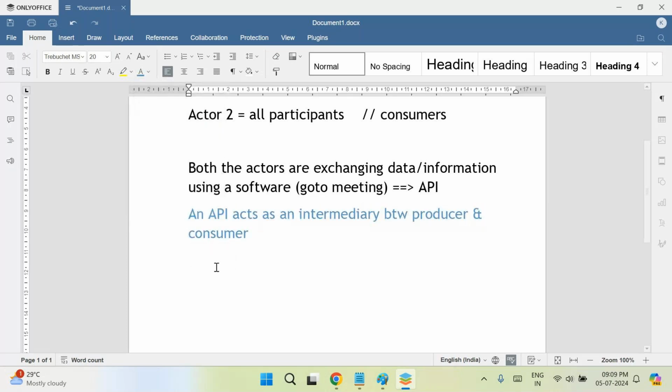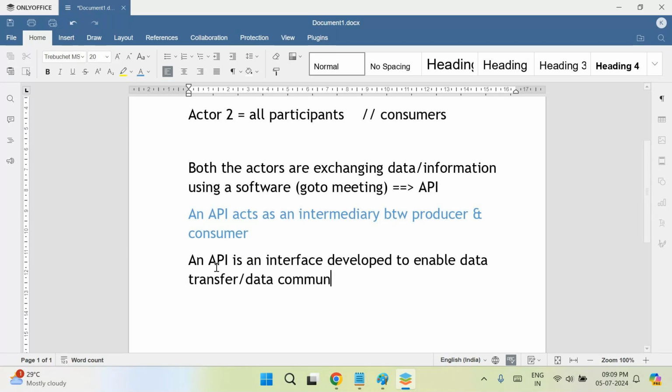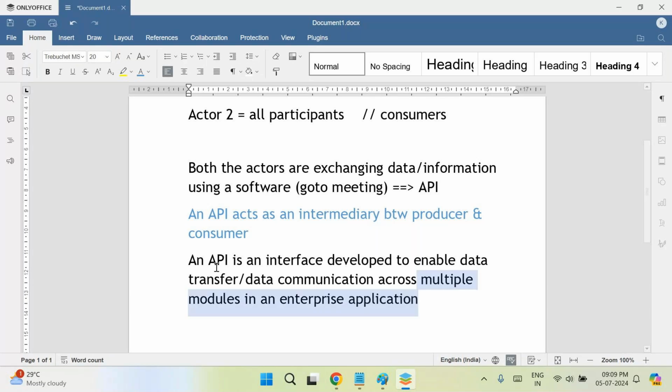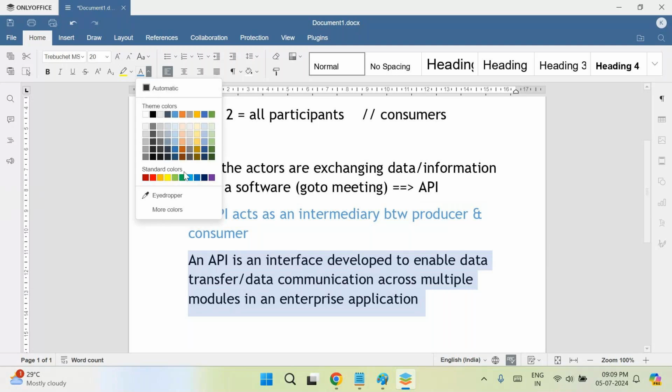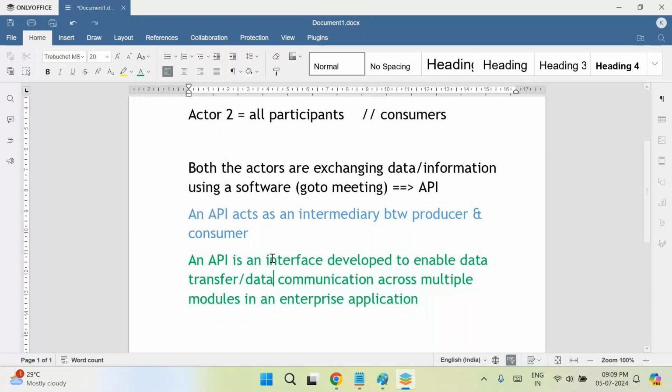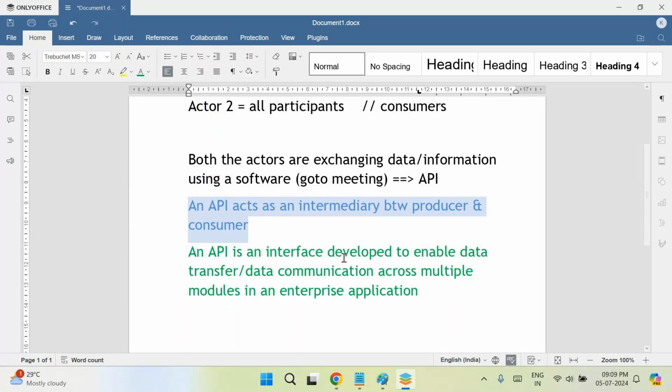Now, if I take one more definition, an API is an interface developed to enable data transfer or data communication across multiple modules in an enterprise application. This is the actual definition of an API. Whatever I'm highlighting now in some green color, that is the actual definition. And whatever I wrote in blue color, it is also a definition. Okay. Now, let's try to decode this definition. To decode it, let me take one more example.